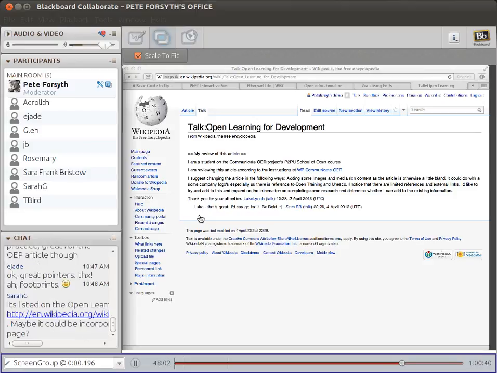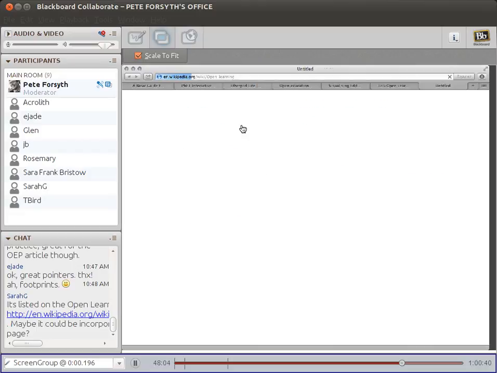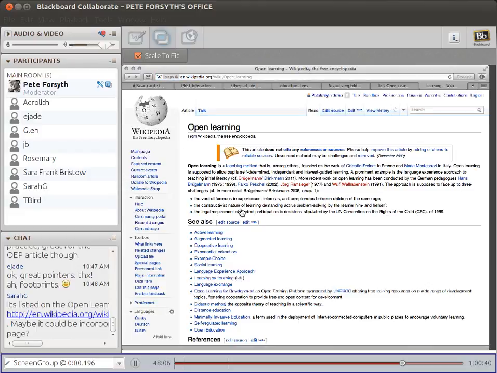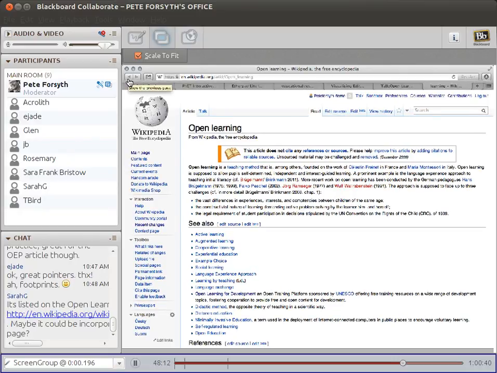Oh, and I see Sarah G is listed on the Open Learning page. Interesting. So this is another. Oh, okay. So Sarah, I'm curious how you found that it's linked there.